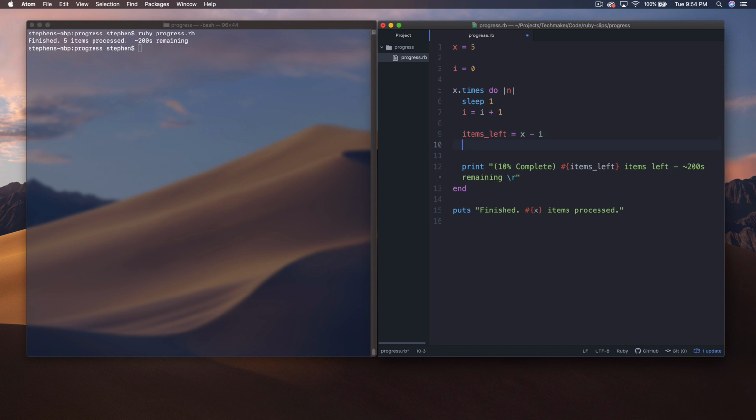So what I'm going to do basically here is just say percent complete equals, and then we'll say something like items left divided by X, right? So if there's 4 items left, and actually no, that's wrong. Sorry, excuse me. It should be I divided by X, and then we will grab that, and I'm going to go ahead and stick 100. Sorry, 100 here.